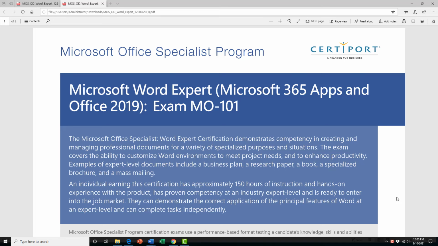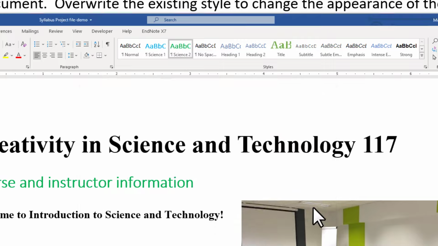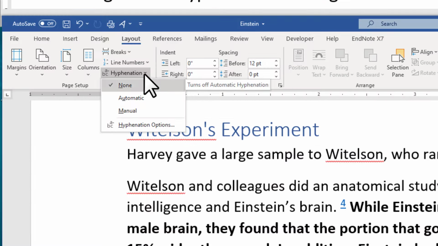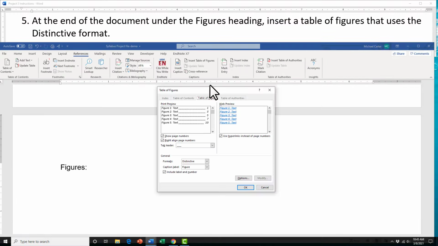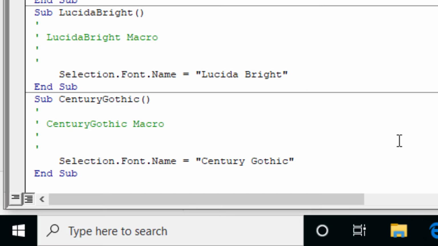In this video, I'm going to show you some advanced Word techniques that will help you pass your Word Expert exam, or just use advanced Microsoft Word features. We're going to be looking at how to edit styles and themes, how to turn on hyphenation, how to insert a table of figures, how to create unique building blocks, and also how to edit macros.